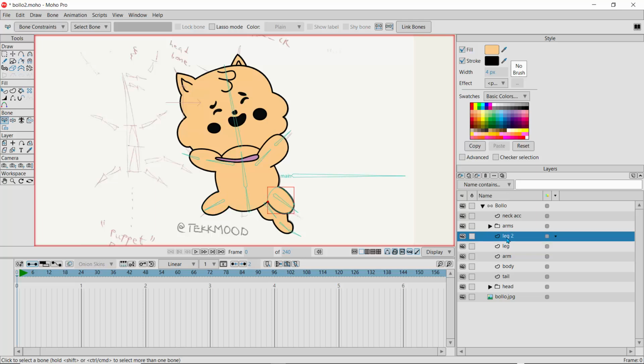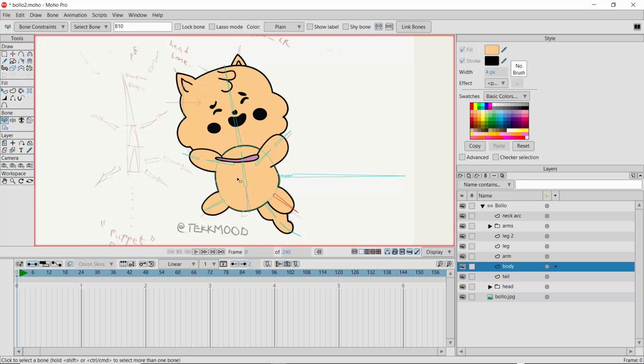Let's go to this leg 2. I'll select the bone here, and I'll do a Control Shift F as well. And let's do that for the body bone. So here on the body, I want to bind these two bones to the body. So I'll select this, hold Control, and select the next bone. And I'm selecting it from here, not the main group, but the layer. And I'll do Control Shift F to bind these two bones, the body bone, to this body layer.